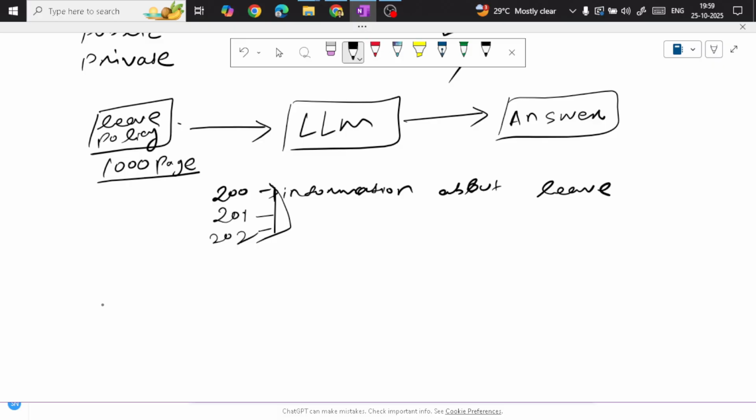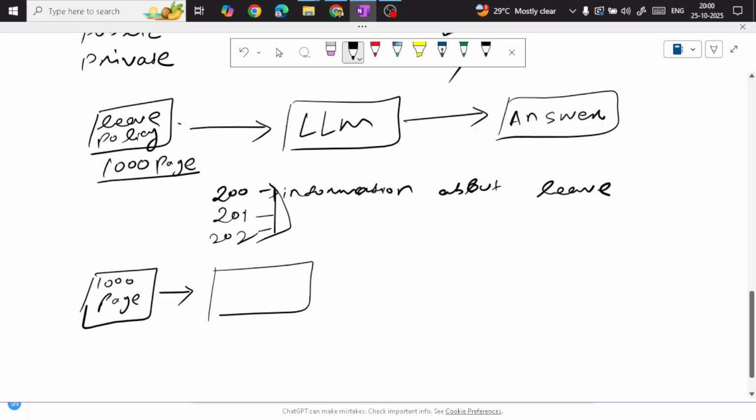Now how can we do it in a better way? We have the 1000 page document. What we can do is pre-process this document. In pre-processing, we'll extract the text. After extracting the text, we'll split the text, or we can create chunks of this full document, like different chunking.